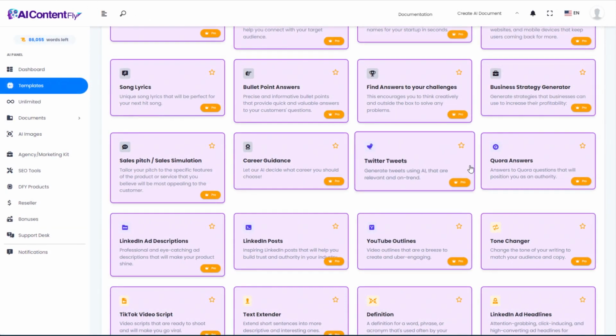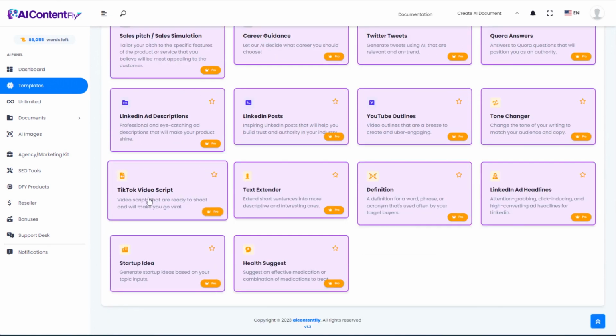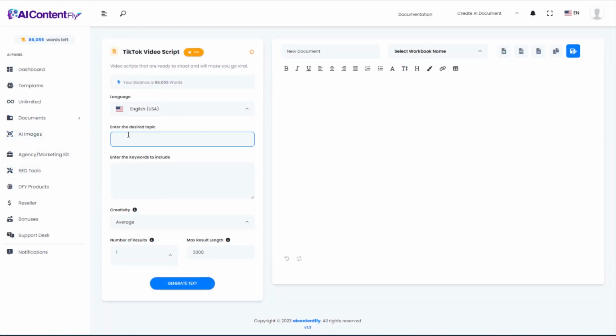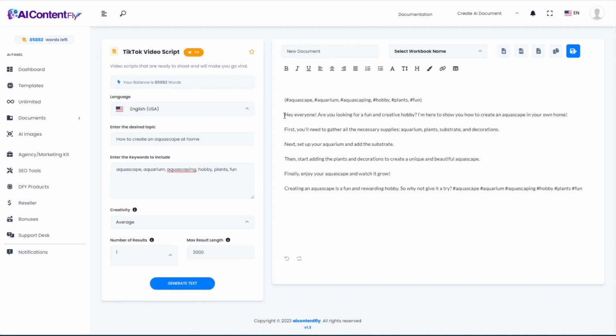Going back to our next tool, we can create a TikTok video script. Again, keeping it simple, I'm just gonna say how to create an aquascape at home. I'm gonna throw in a few very basic keywords and just generate it. And it knows that TikTok scripts should just be short and kind of witty.